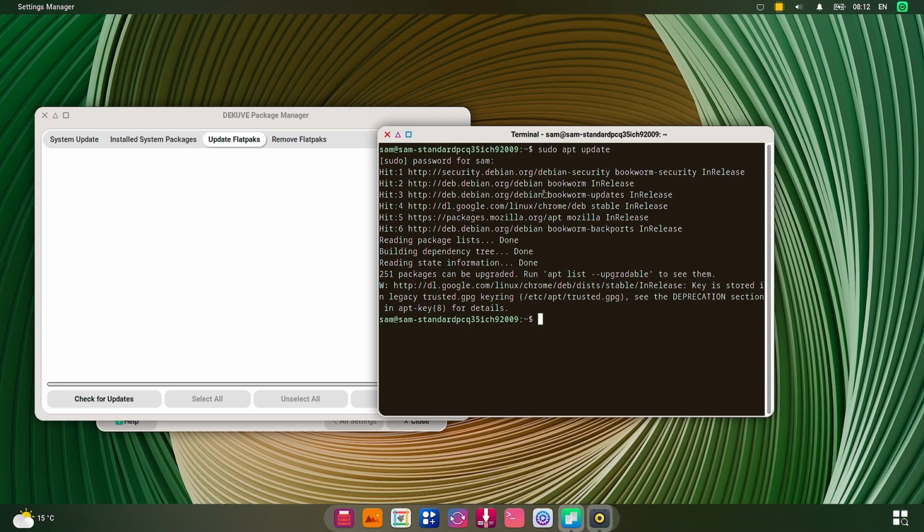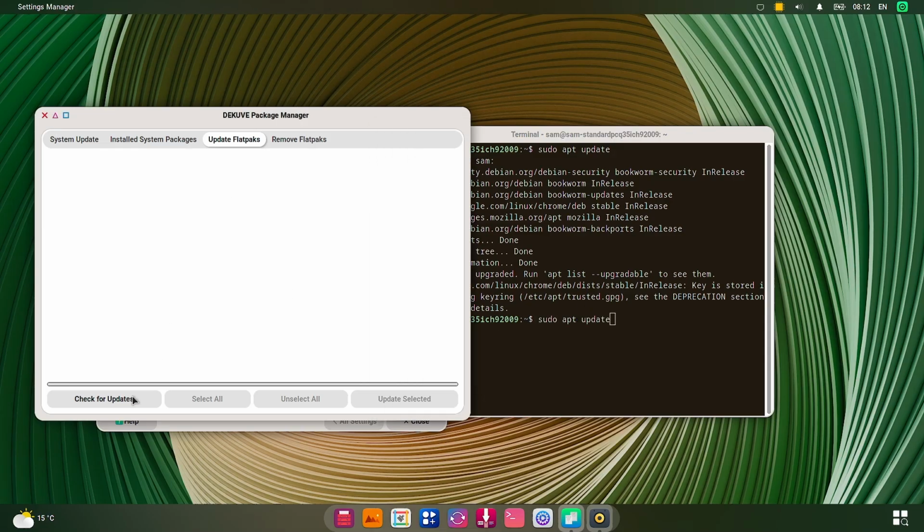Yes, you can see here it is based on bookworm. So I was right in my guess. This is based on the Debian bookworm. Okay, so an upgrade is available. There is an issue with the keyring for Chrome. Chrome is, I think, the default browser. So meanwhile, let us check for the updates.